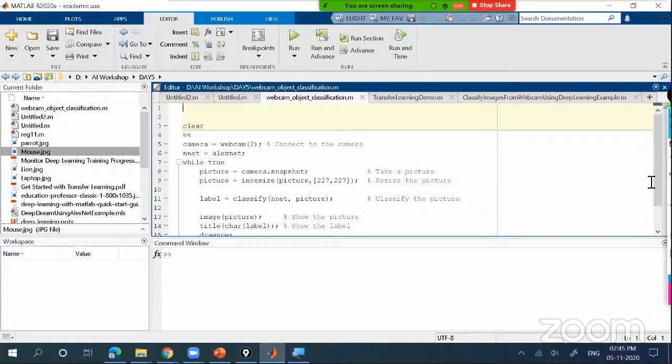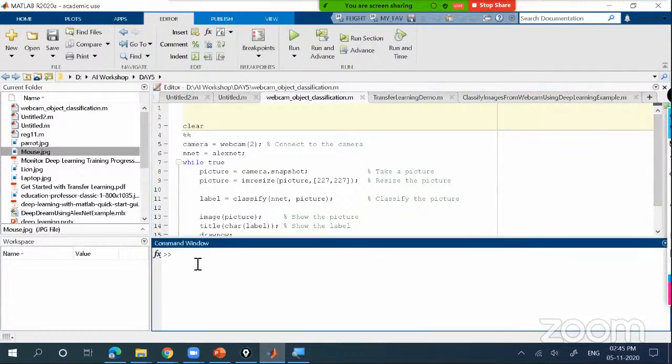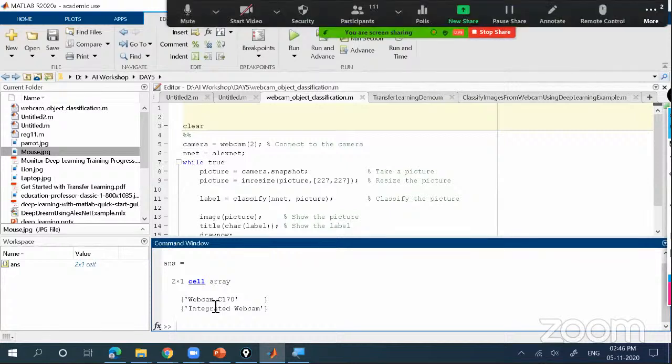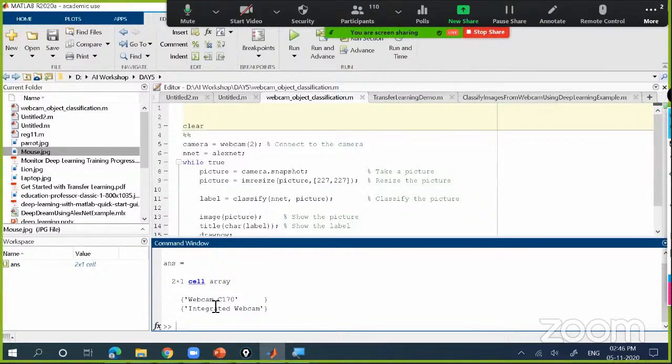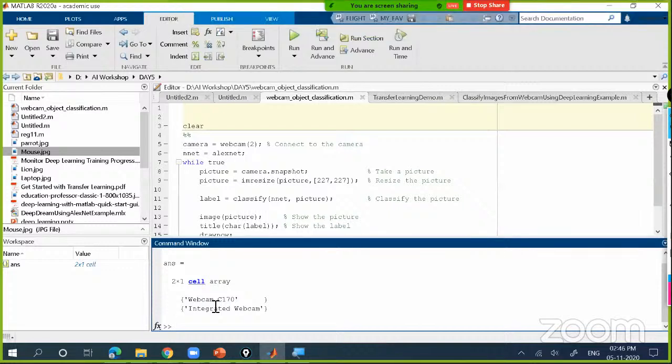In this part of the program, what I've done is that I have a webcam connected to my laptop, so I can just come here and say webcam list. And when I press enter, you can see that there is webcam C170, and then there is an integrated camera. Now I'll take this webcam and load the live video, and then it has to classify the objects in a real-time scenario. So this is what I'll be doing in a couple of minutes.